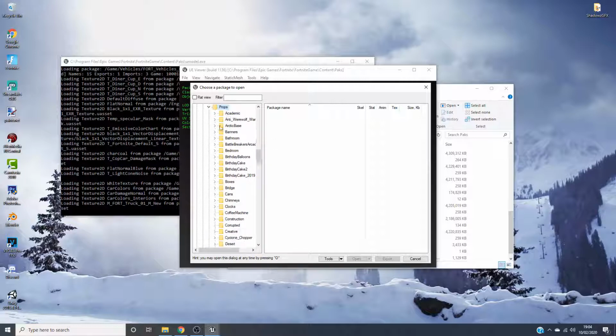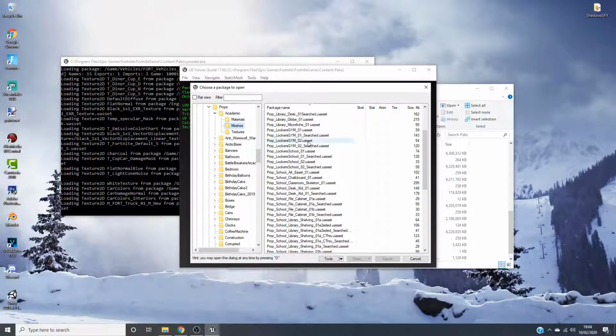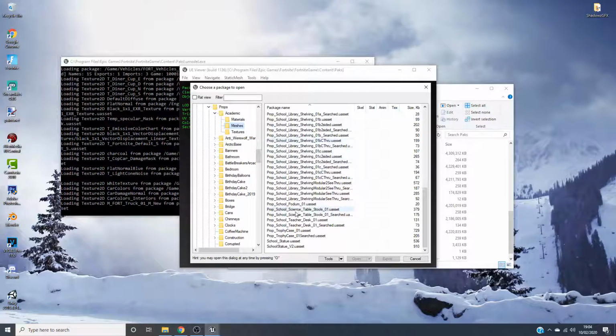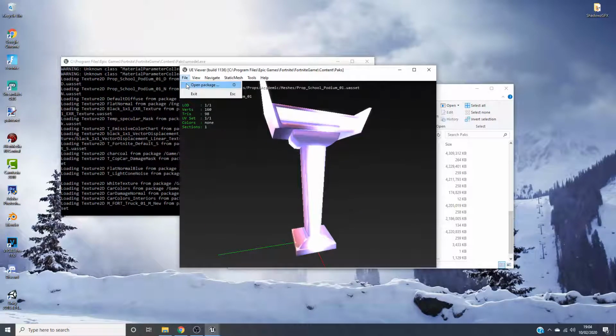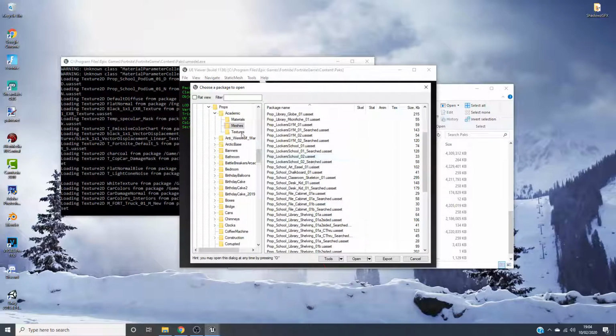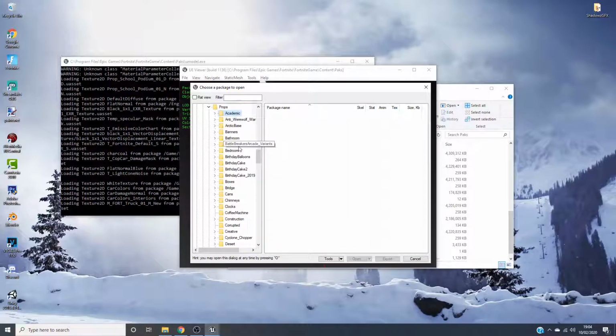So the props, there's so many little folders. Academic props, these aren't even in Battle Royale, they're from Save the World. Like school podium, half of these I didn't even know existed. Whenever I'm running out of scene build ideas, I just have a look through the files and try and find some cool stuff I can make scene builds with. You literally find elementary school, Halloween props, hospital props.